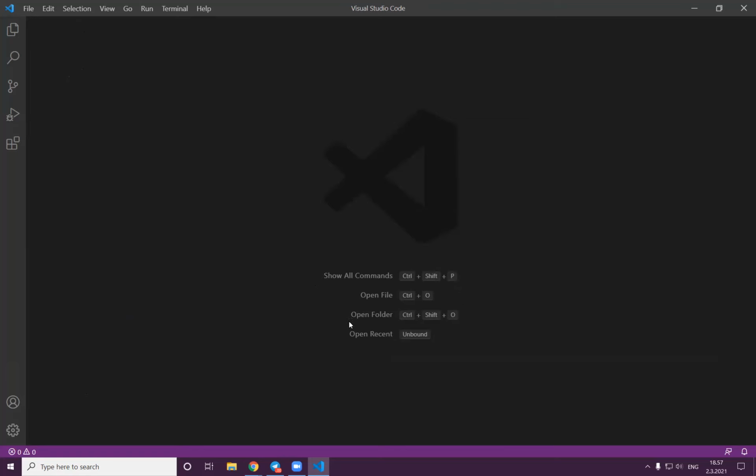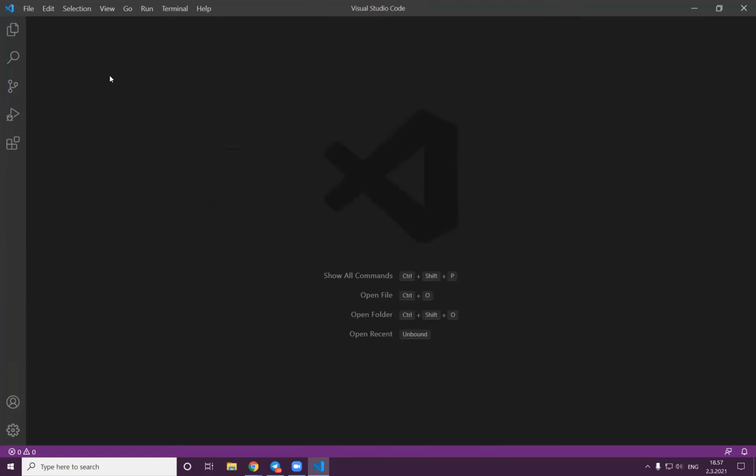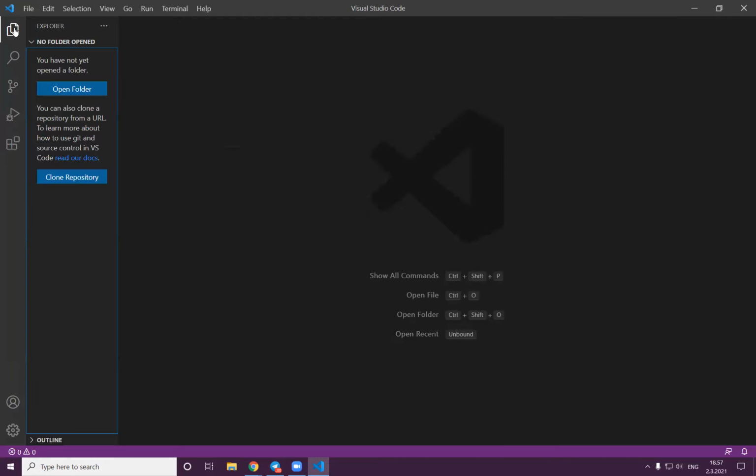This is normal to open a file. This is to open a folder, but you don't have to come here. You have it here already: new file, new window, open a file, a folder. So you don't have to. But the interesting part is actually here. So let me show you.